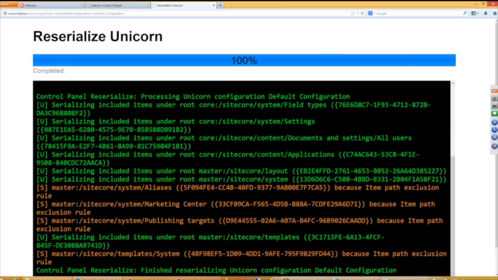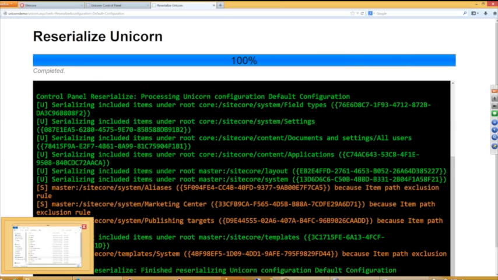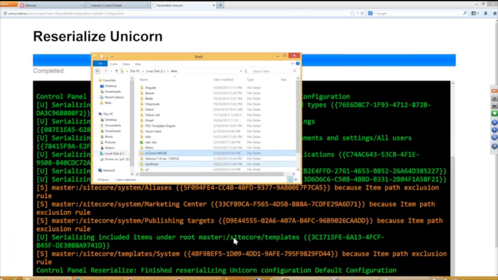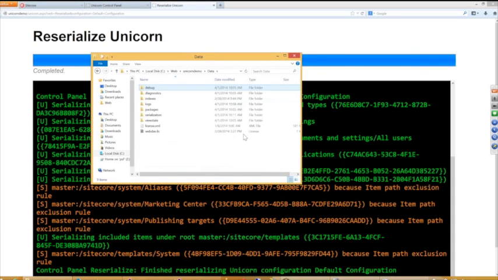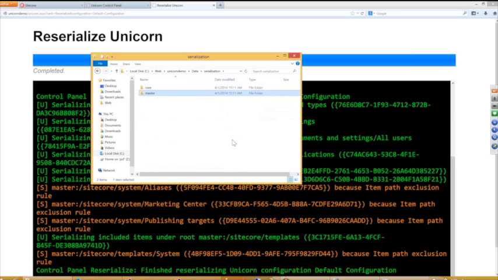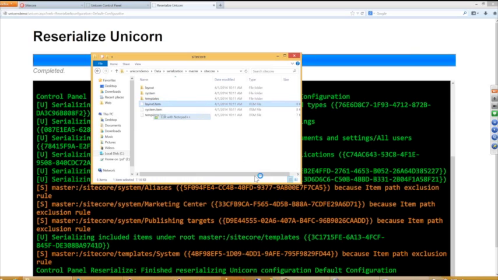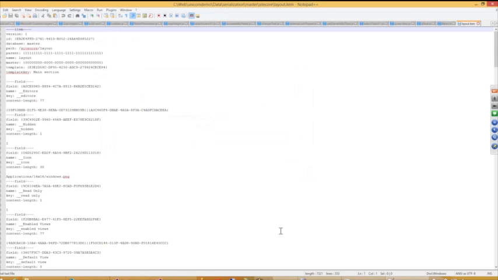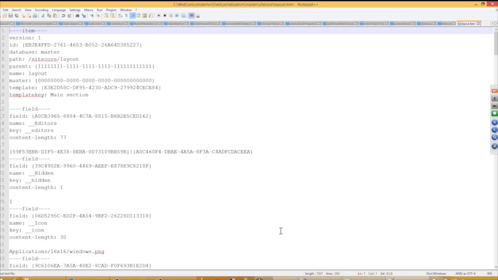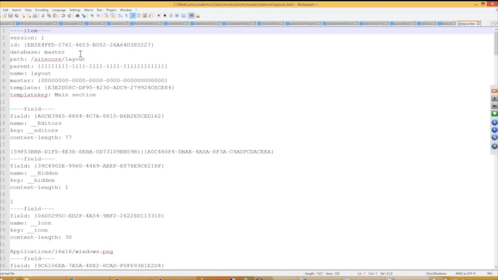So at this point, what we've got is it's done reserializing the default configuration, and if we go check out the root here, under data, serialization, you'll see that now there's a core and a master folder in here, and you'll have to take my word that these were empty before we did this. And inside here there are all these .item files that represent the things that are included in this configuration. So this is what a .item file looks like.